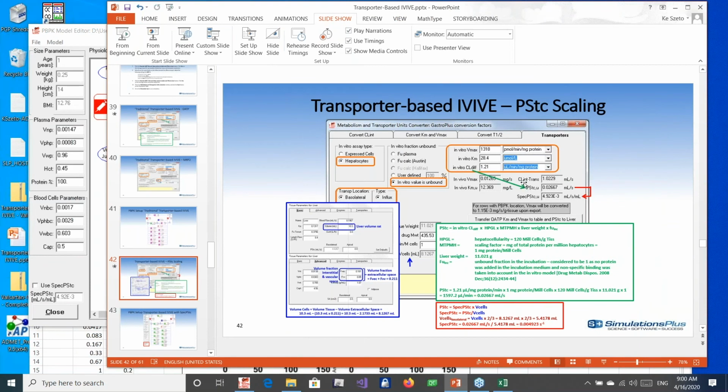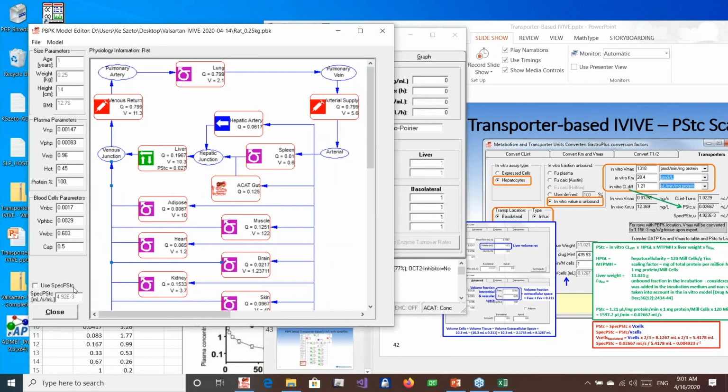You first of all convert the in vitro diffusional clearance into the in vivo PStc value, and also going back into the liver tissue, you can calculate the cell volume in the liver, and then the PStc divided by the cell volume will give you the value of the specific PStc, which you are seeing in this window.